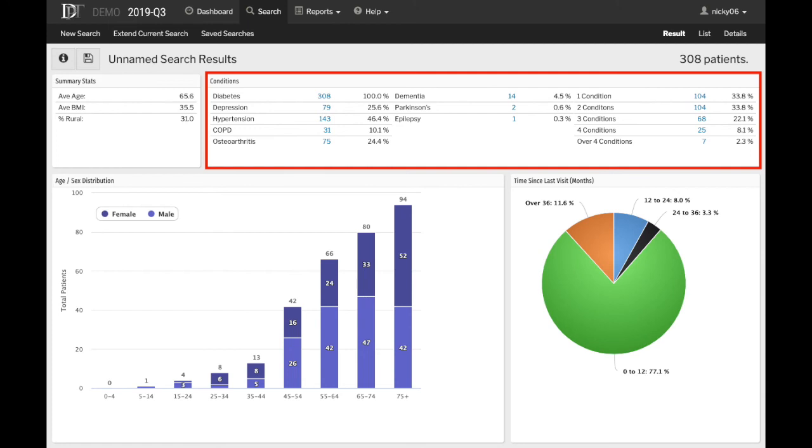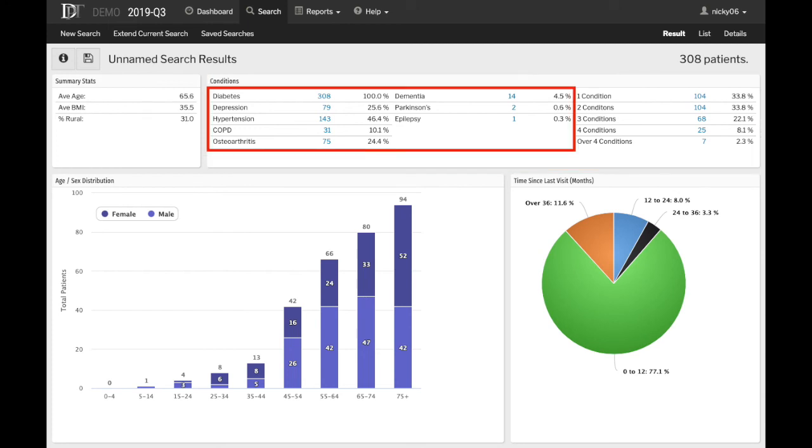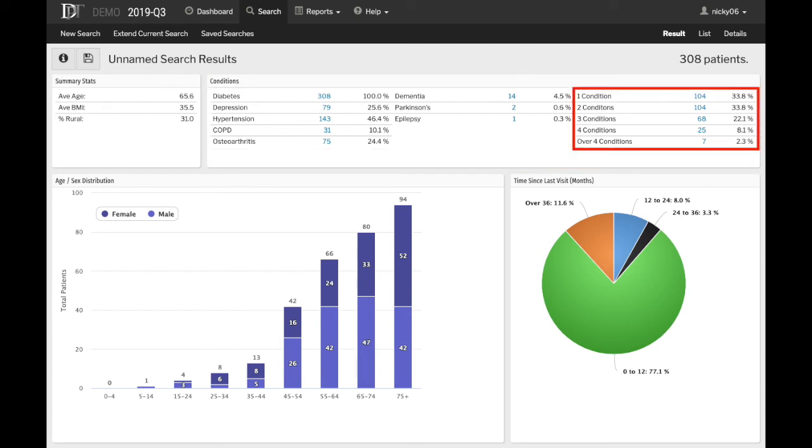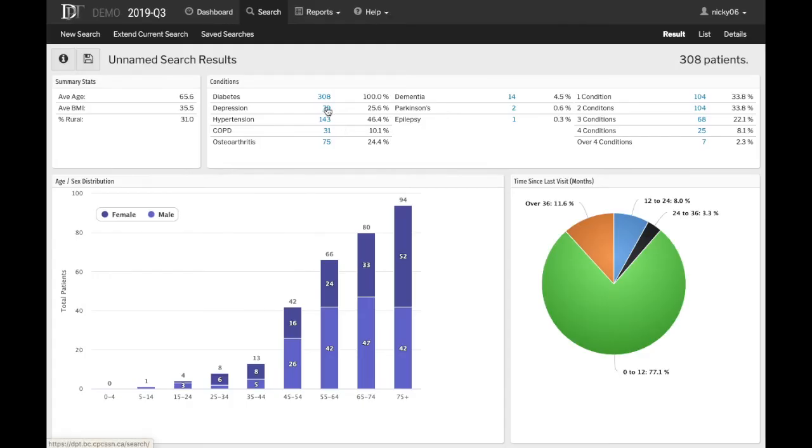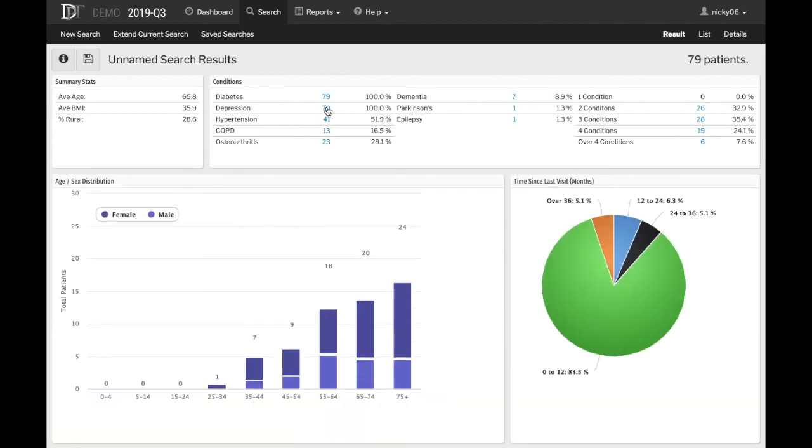In the top right section of the page is a table listing 8 of the CPCSSN conditions, as well as the number of comorbidities. Clicking on the numbers in blue will restrict the search. For example, by selecting the number 79 beside depression, the search will be updated to show results for patients with diabetes and depression.